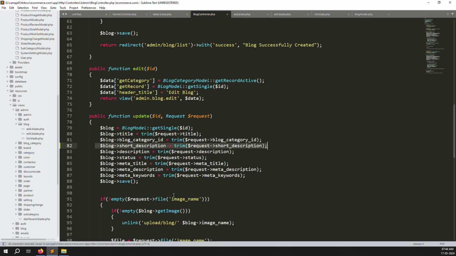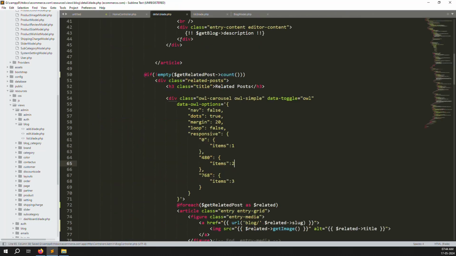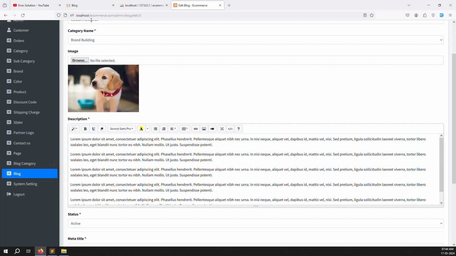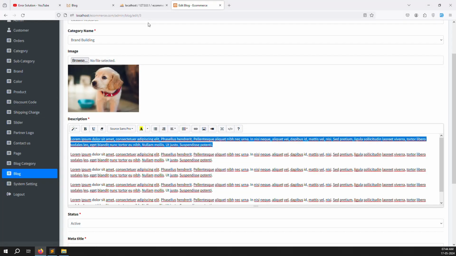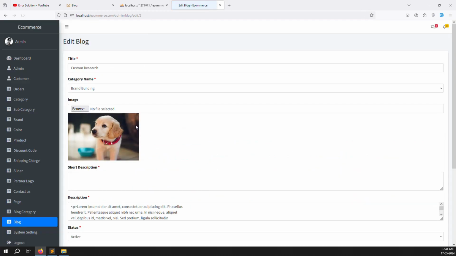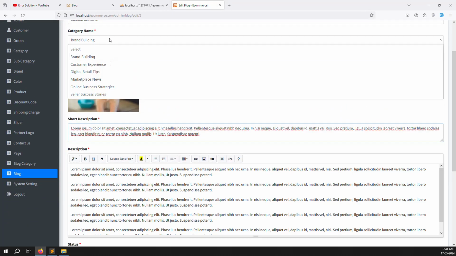Okay, so I'll just close this, I don't need it now, and go back again. I copy this short description value, meaning the description value, and then put it inside short description and just press enter.